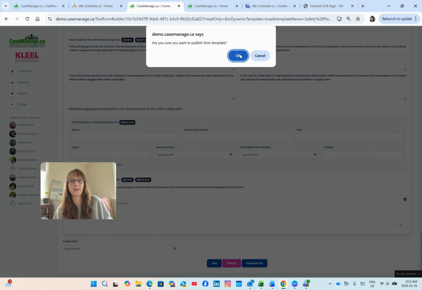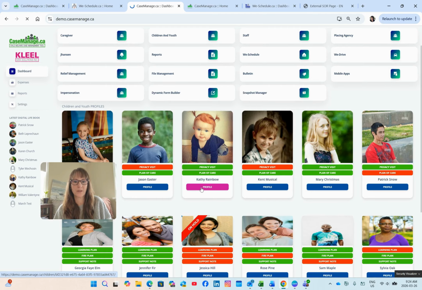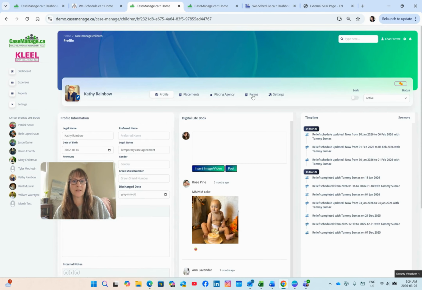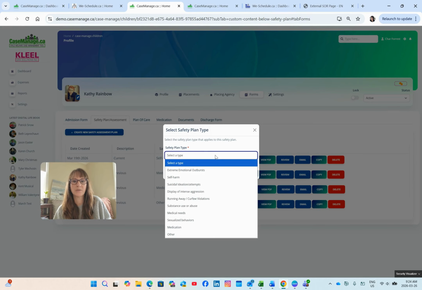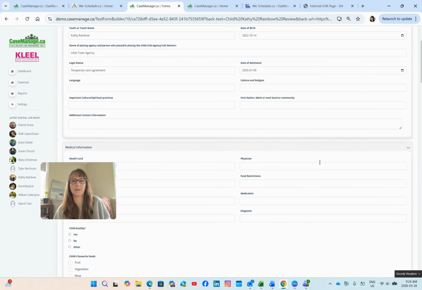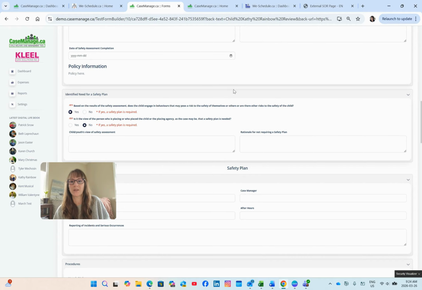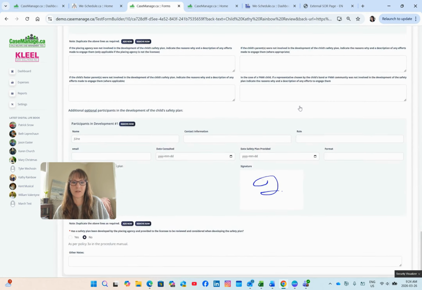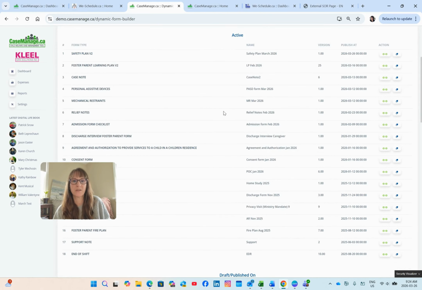So if you're ready to publish, you're just going to click the publish button. And then when I go into a new safety assessment, so if one's already created, it won't change it from the old one. But if I create a new safety assessment, those, so create new, extreme emotional outbursts. And now when you see it's got additional contact information that I added, it's got is the child healthy, their favorite foods in there, the policy information, etc. Okay, into the form.